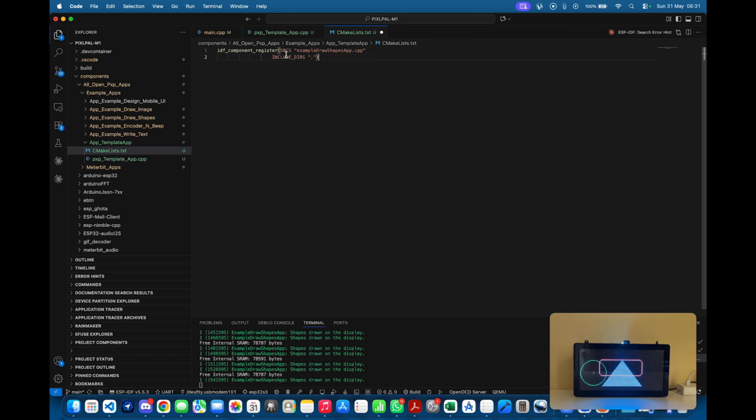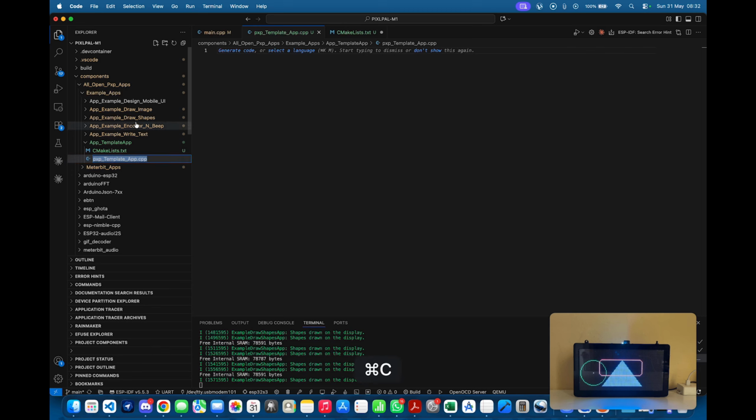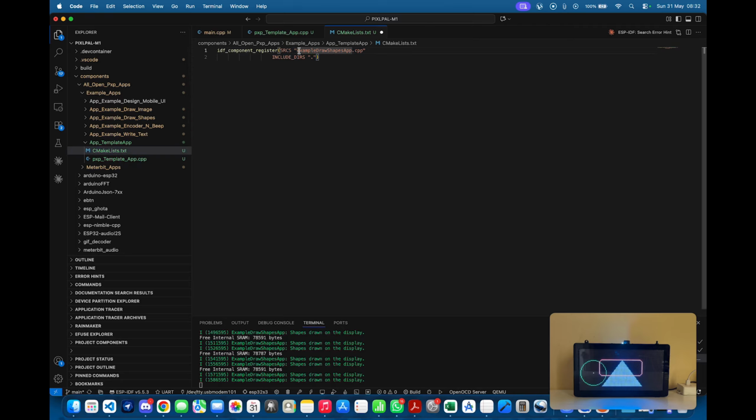So you start off with sources. This is a parameter, and what follows are the files which your application is made up of. These files will be compiled. You are simply specifying what should be compiled and linked. So recall, we created a Pixlpal template file. We'll simply copy the name of that file and specify it within the CMake list as a source file. So I'll replace this. This is our only source file.